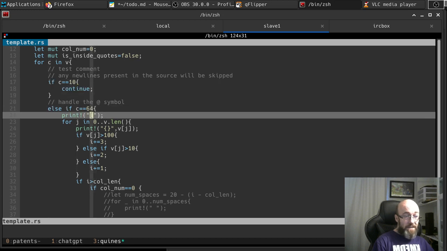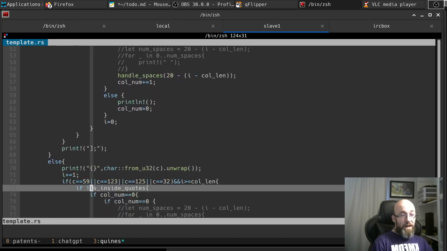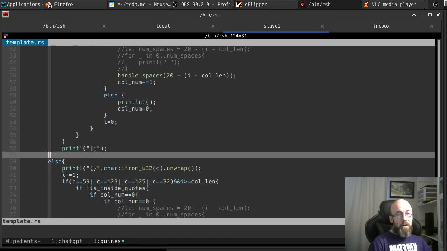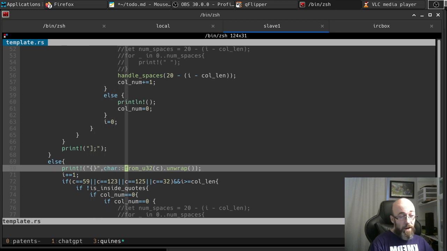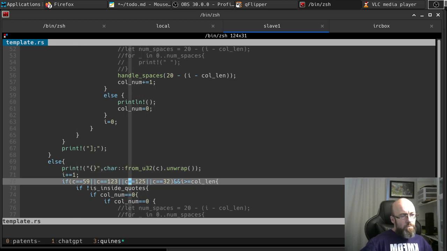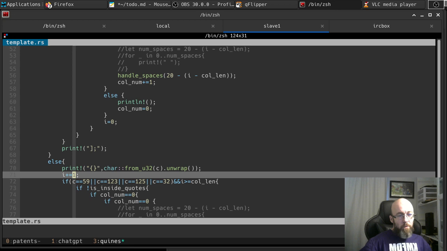Else if the character was the @ symbol. So we're handling individual characters, right? For every other character, we go ahead and print that character out. We take the int value and then we convert it into a character using this statement, char from u32 dot unwrap, and the C is the current int value that we're working with. We print that character and then we increment I by 1.